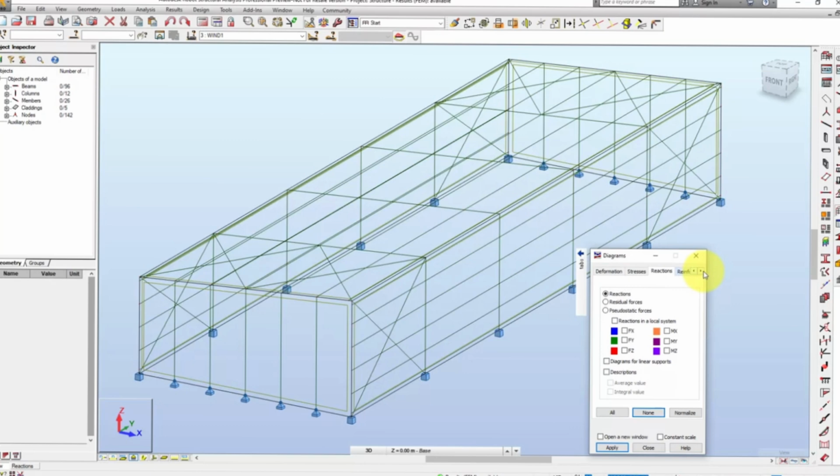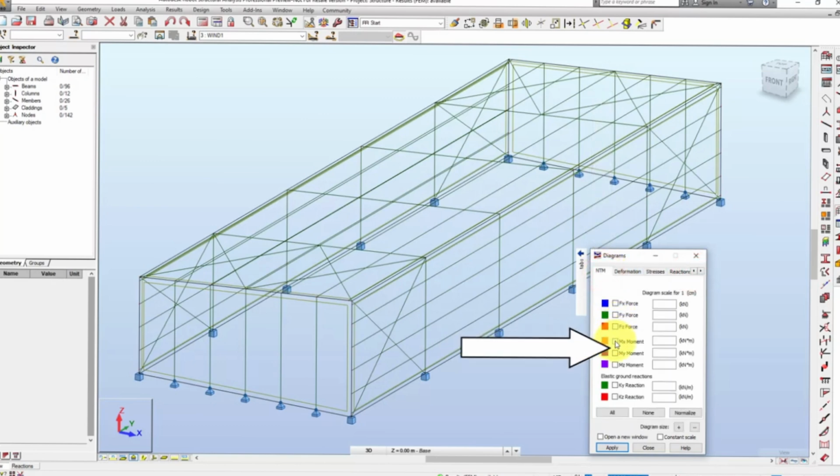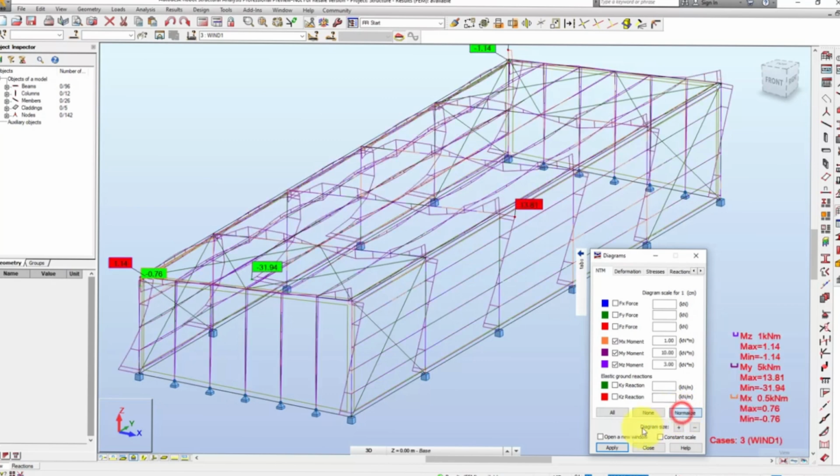You can also present several components at once. Navigate back to the Parameters tab. In the Positive and Negative Values group box, select Undifferentiated. And then, in the Filling group box, select Fence. Navigate back to the NTM tab, and select MX Moment, MY Moment, and MZ Moment. Select Normalize, and then click Apply.